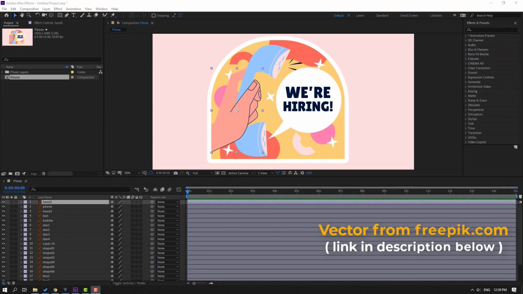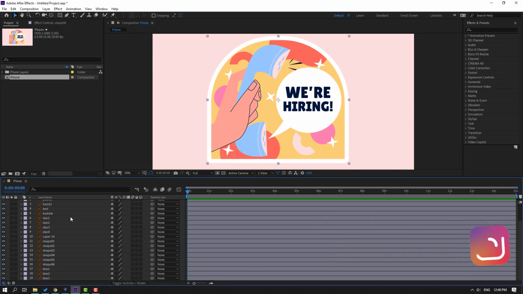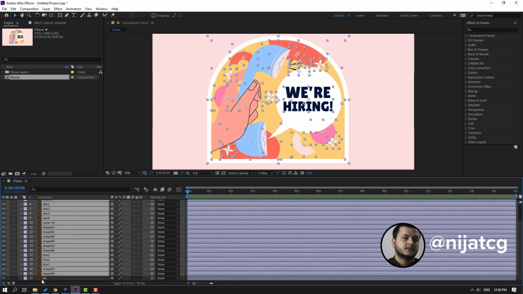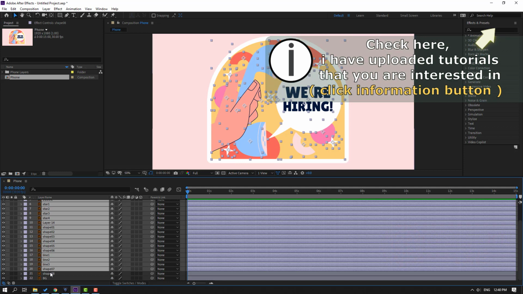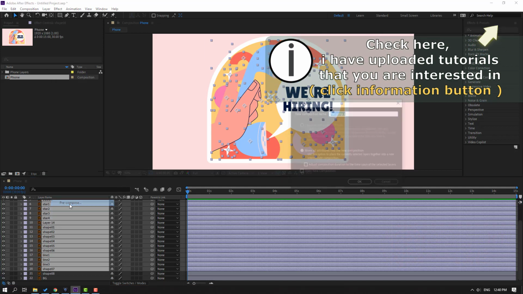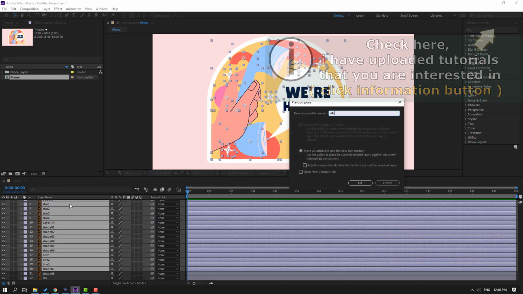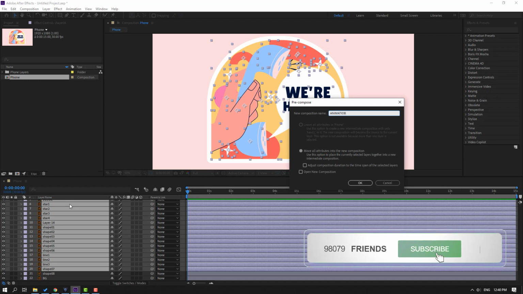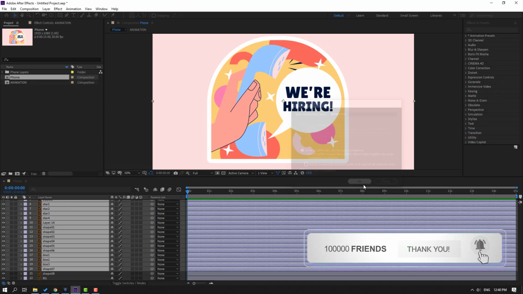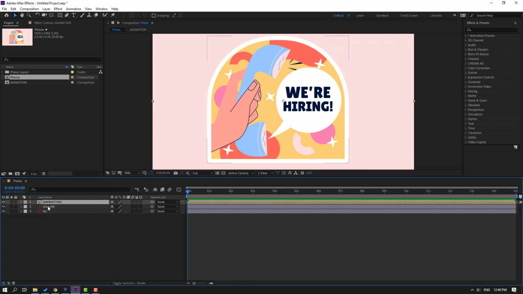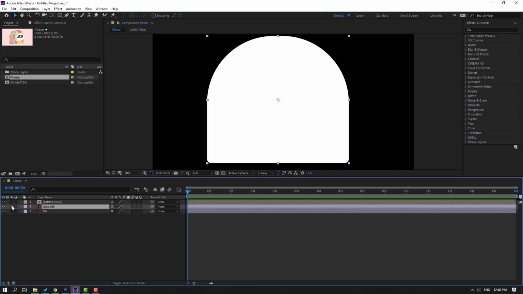So vectors from freepik.com. I will add download link and project files. First step, select all these layers without this background and shape 8. Then right mouse, precomps, add name animation, click OK.